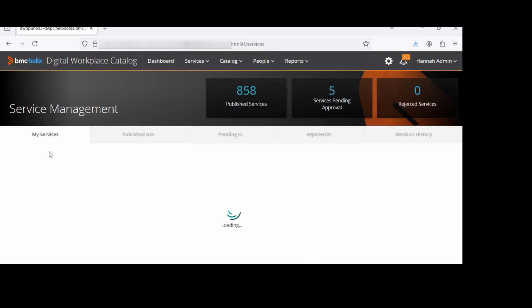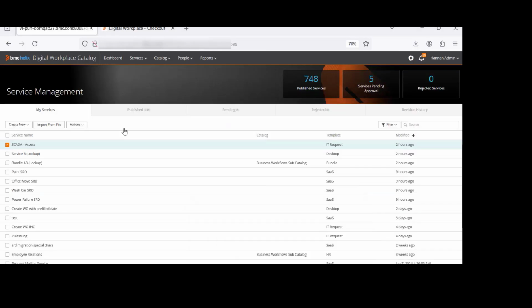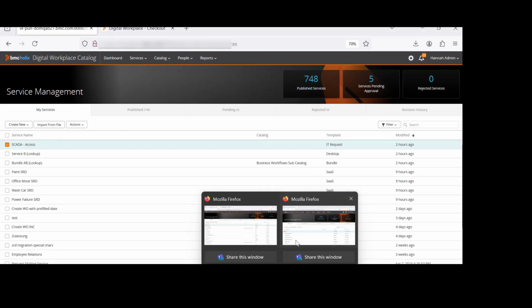So if I come to my services and select the service and try to export, it will not prompt that pop-up, and it will not allow me to select the version details, like if I want to export the published version only or the revision histories. So here, the older version had some drawbacks.